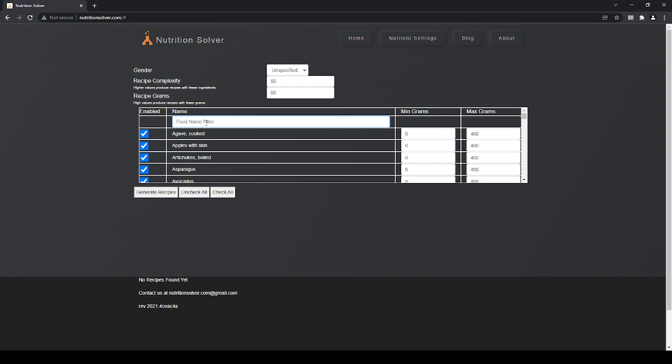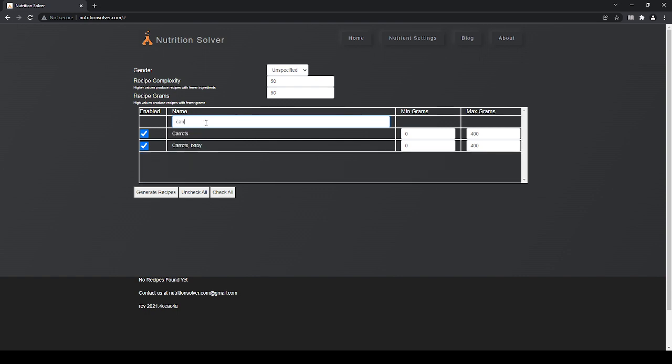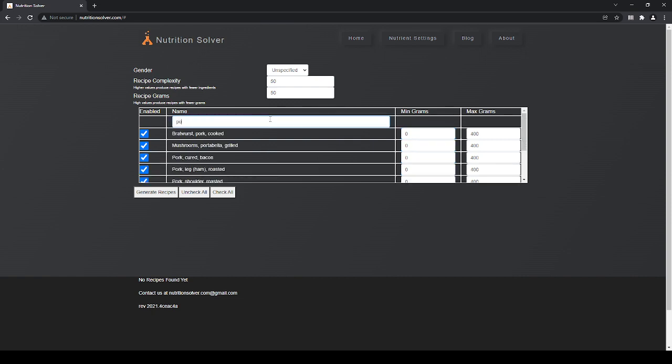So the first thing I'm going to do is require that each food in the pot roast recipe will be in the recipe that the Nutrition Solver website will generate. So carrots, I'm going to say at least 20 grams. Potatoes will require at least 40 grams.